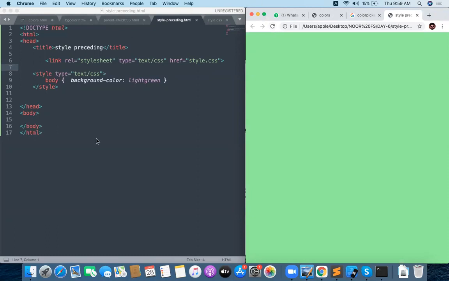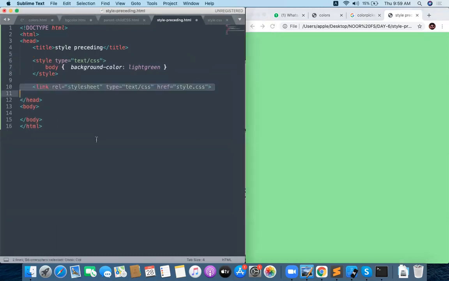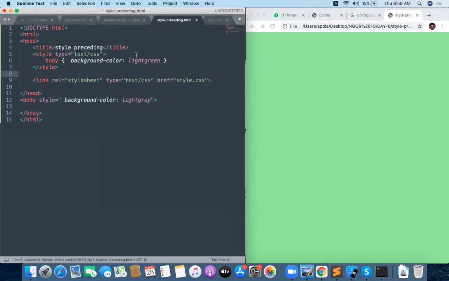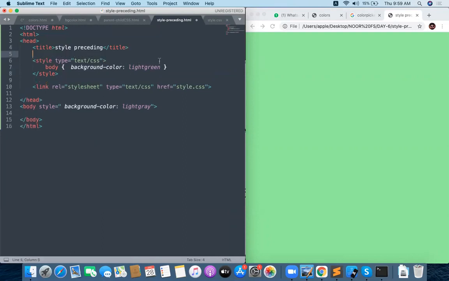For example, if I take inline also now, what will it take? Obviously, internal and external we don't care. Obviously inline will take first. Got my point? Clear. Okay, one second.